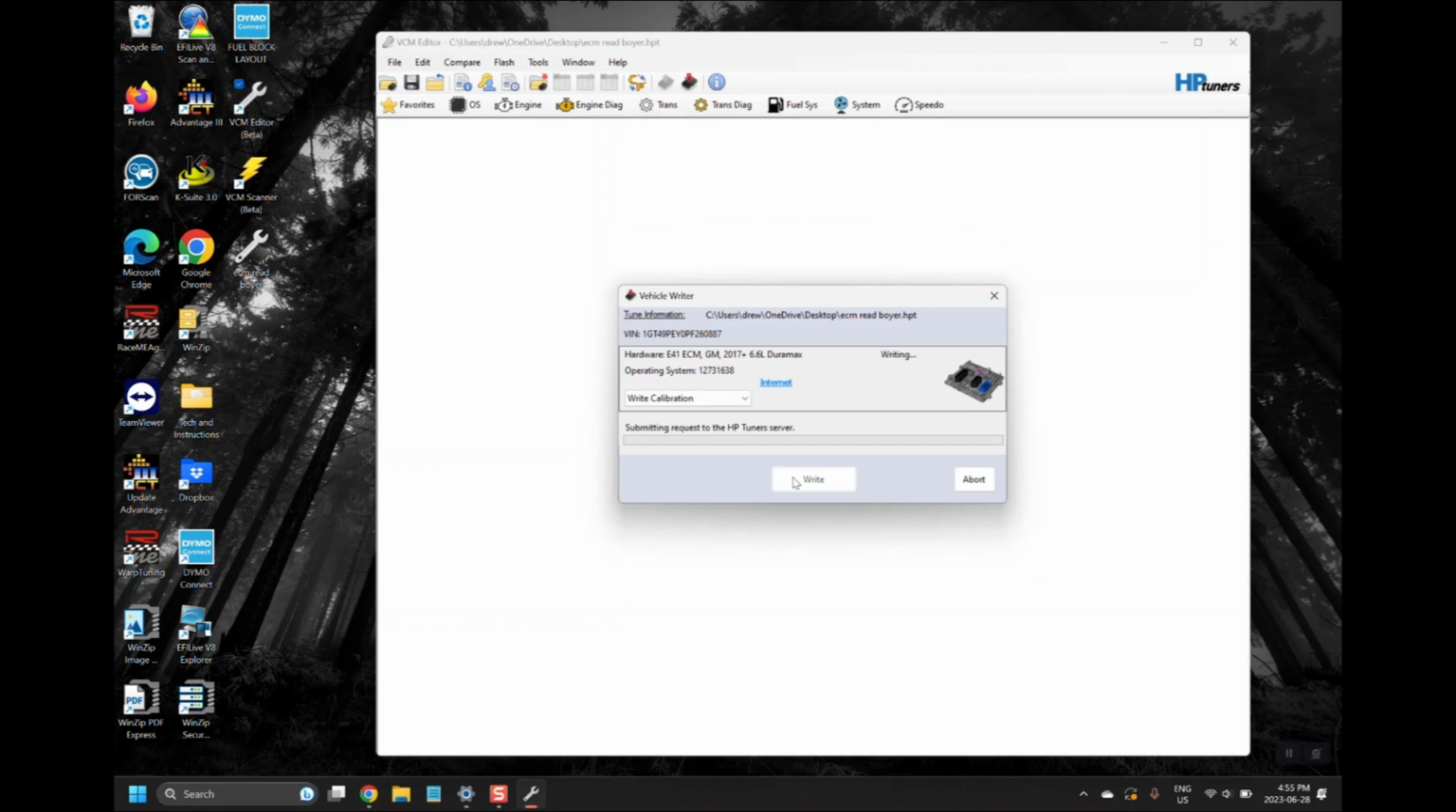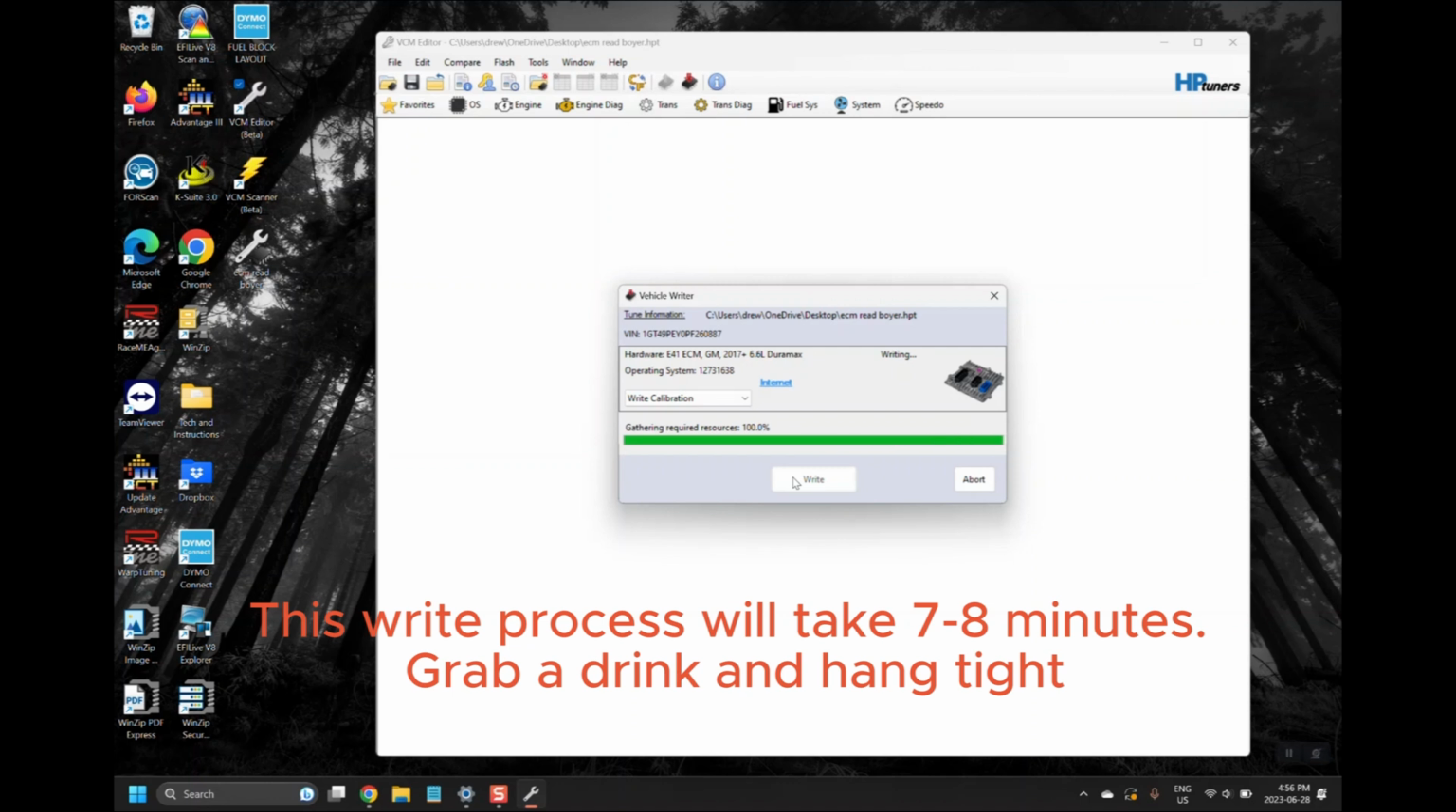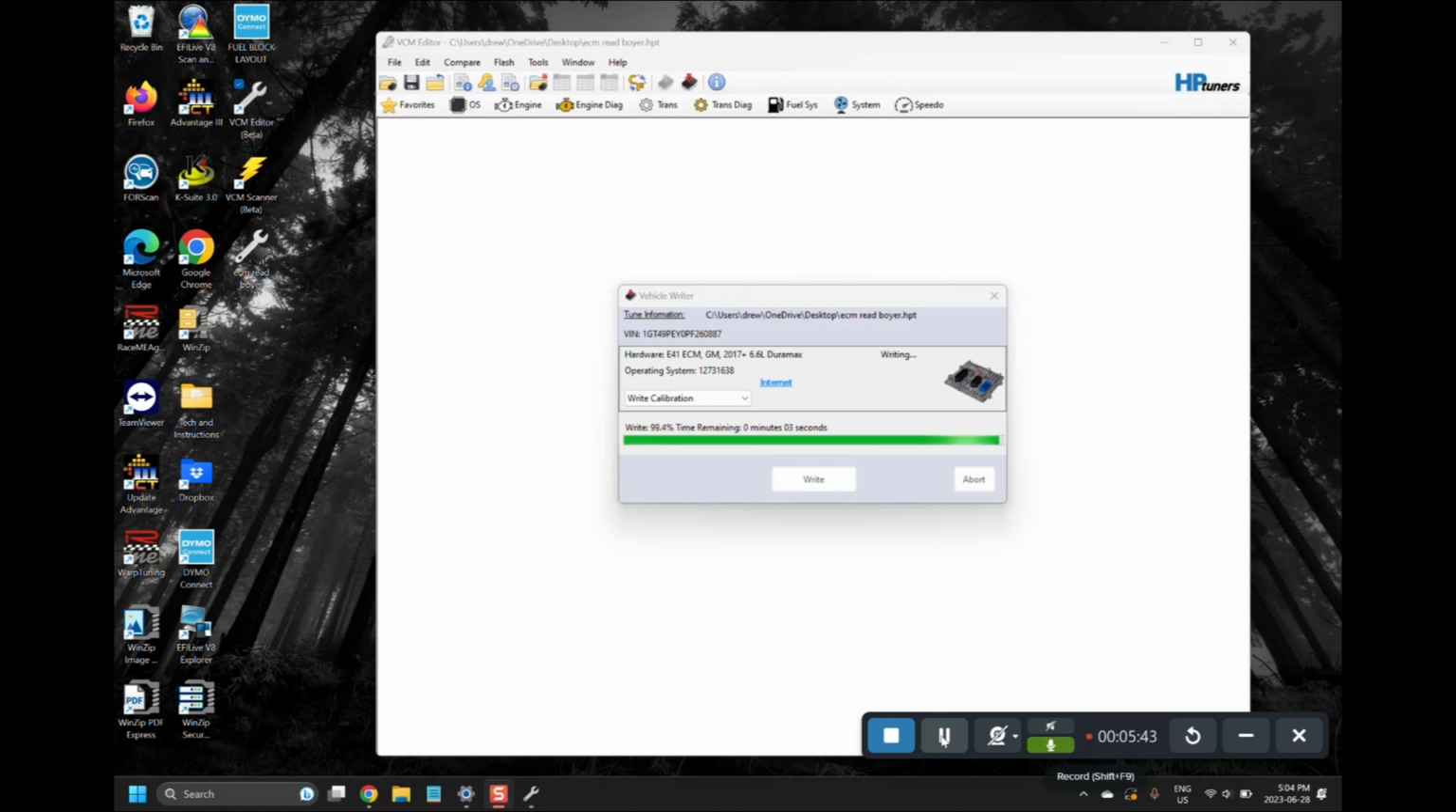It is going to go through two write processes. This first one is what is unlocking the ECM. The second one sets it back to a factory setting. It does it automatically. Just after this first write, there will be a pop-up that shows up. As this is finishing up now, with the first write, you will receive a pop-up message here in a second.